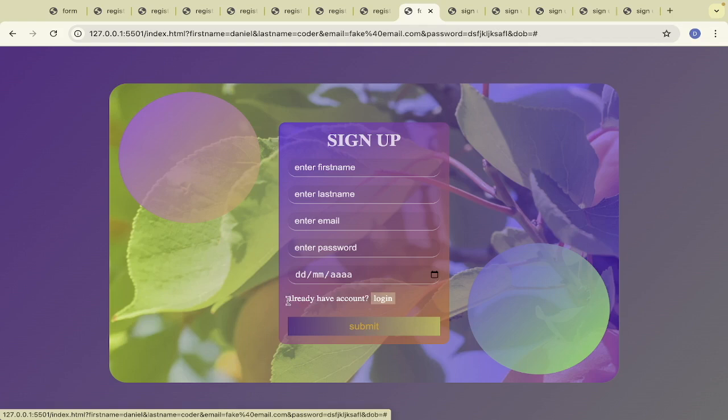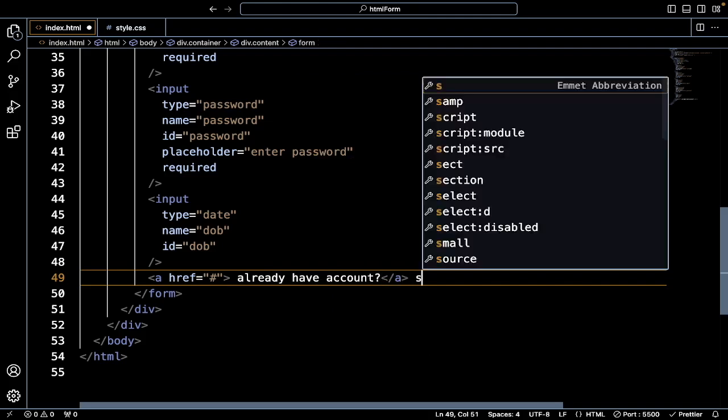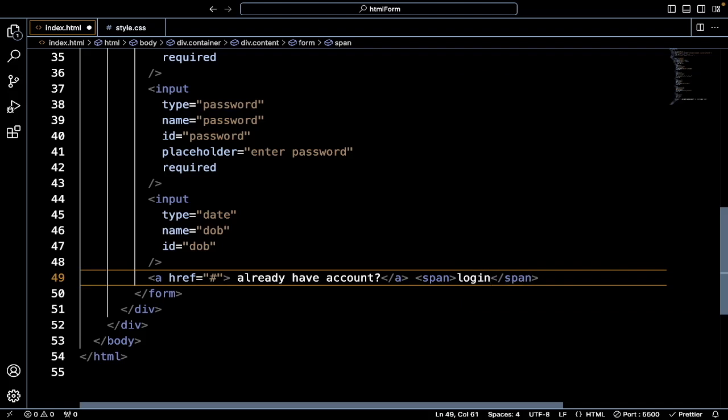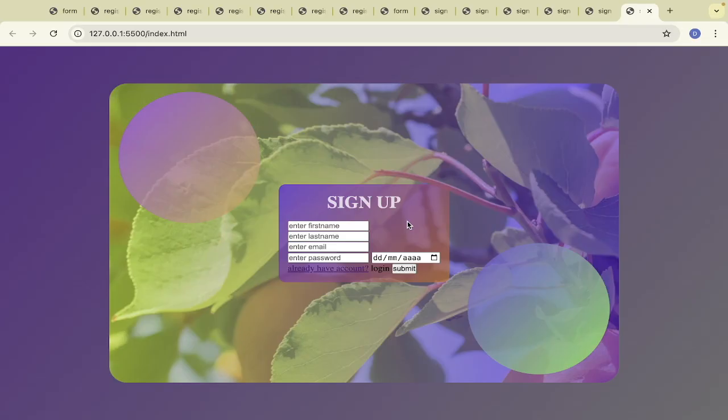After the date, we have this text here, already have account, and a button here to log in. And after that, we have the submit button. So let's put it inside. So after the date input, we have this A tag. The href is a hashtag. Already have account. After that, we'll create a span. Login. And after this, we'll create the submit button. Text is submit. And type is submit. So when we run this, we have this.